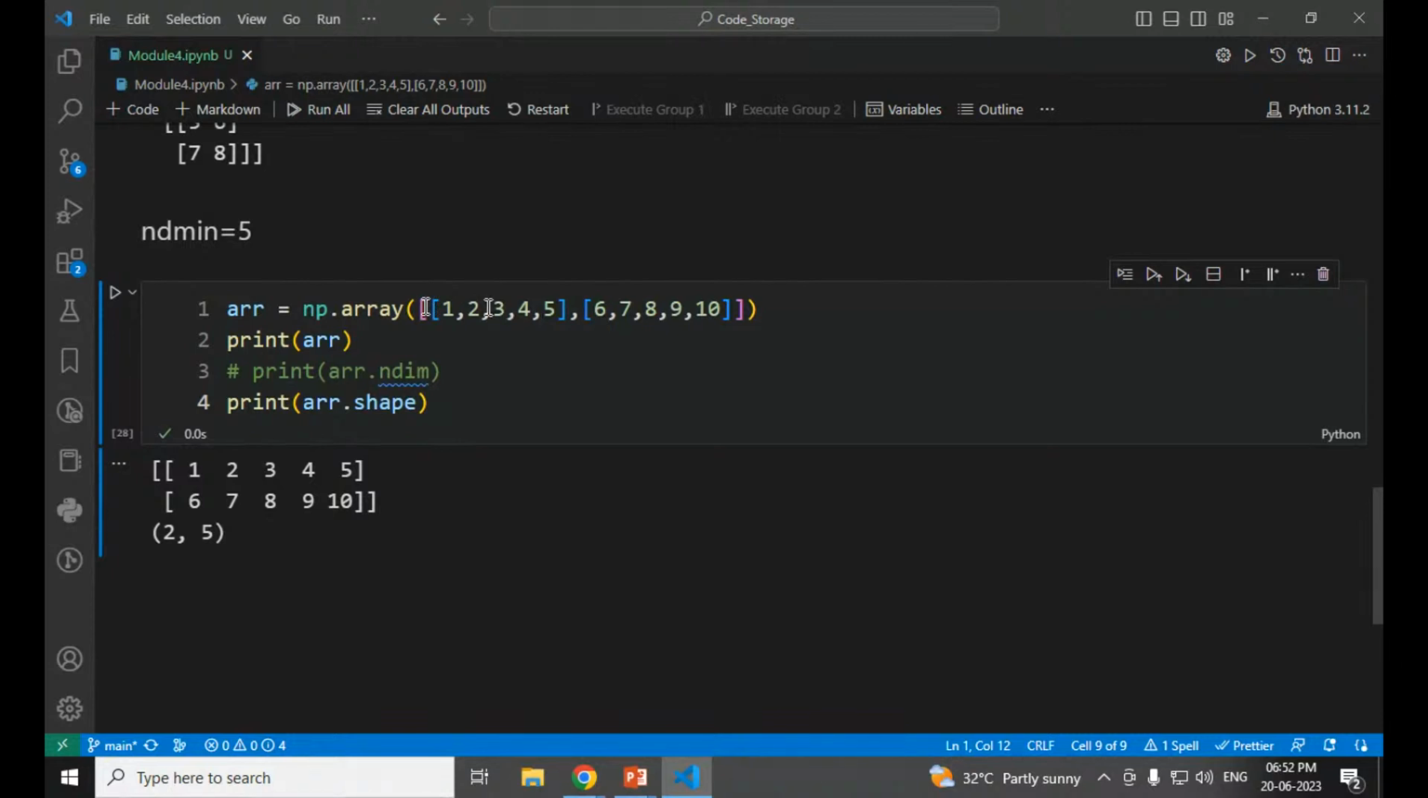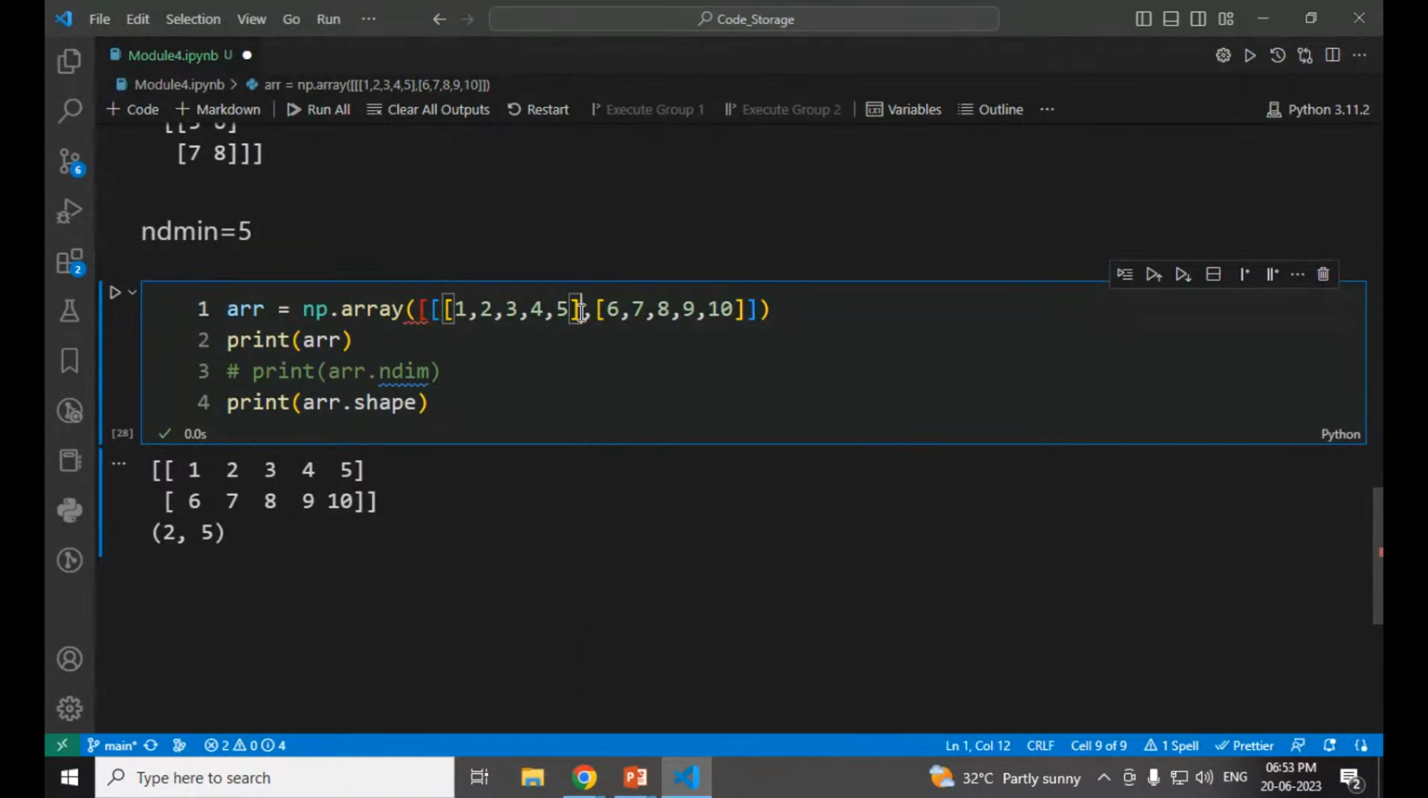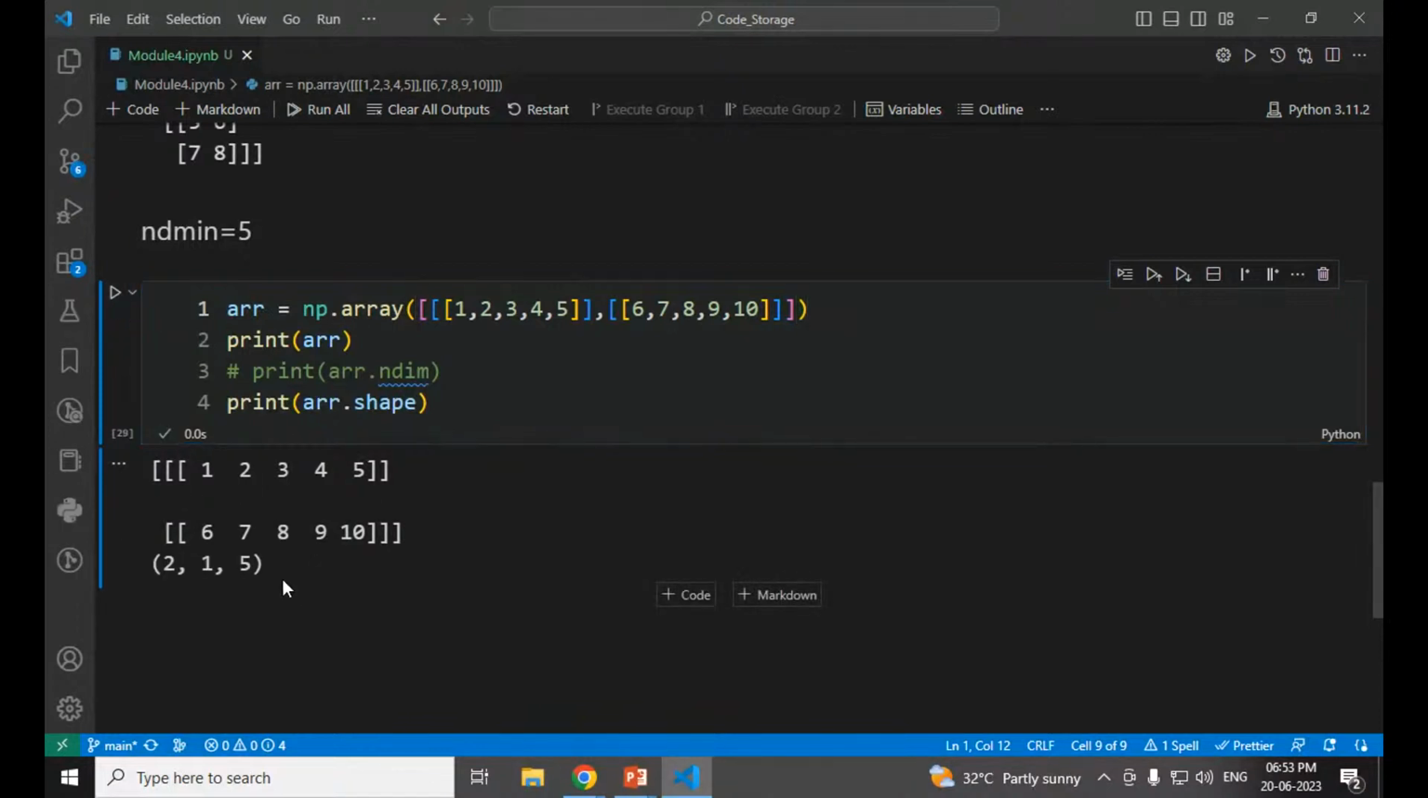So what I do again? I do this one. Now it is saying 2 cross 1 cross 5. I added 3 brackets. 2 cross 5, we understand. 2 is rows, 5 columns, and 1 is Z axis, only 1. Unit.